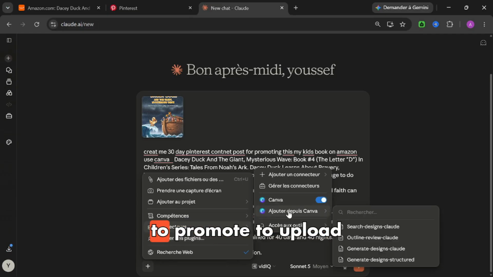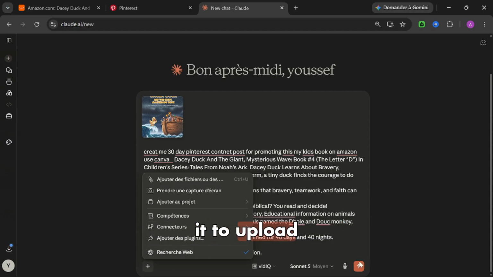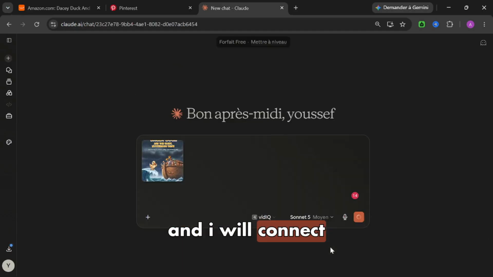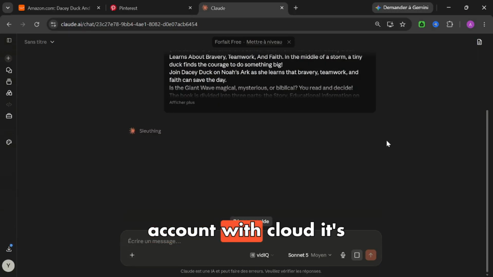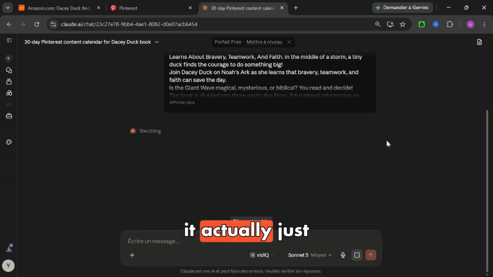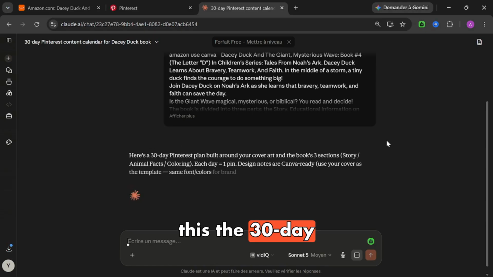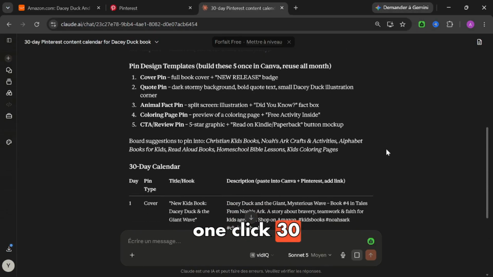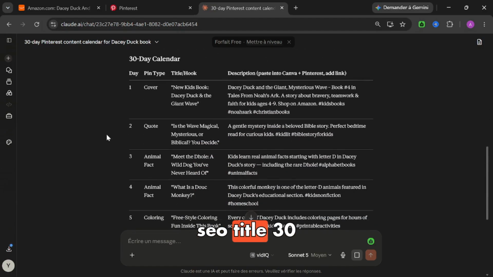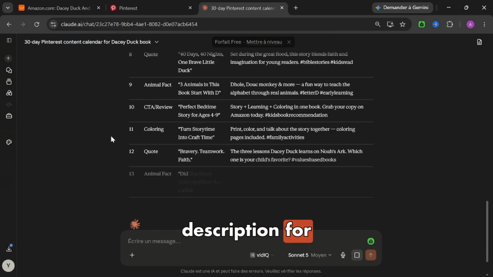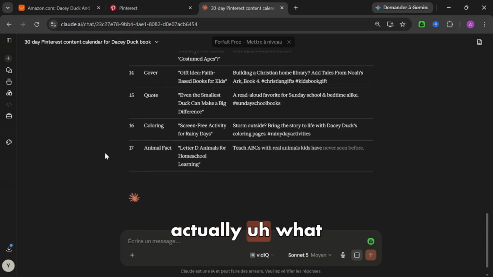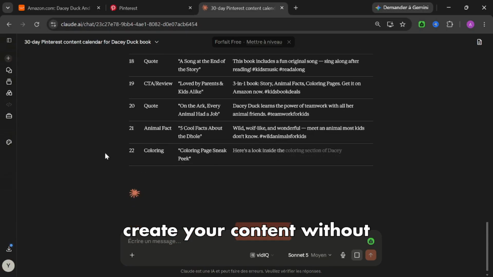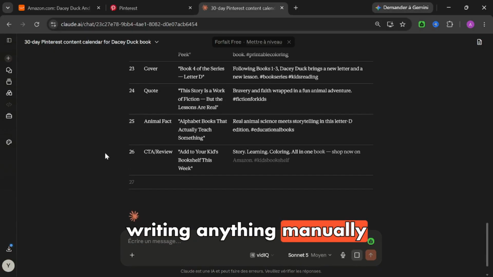Use Canva to promote and to upload it on Pinterest, and I will connect the Canva account with Claude. It's actually easy to connect, just one click. Now I will generate. Now this is the 30-day Pinterest content generated in one click. 30 posts, 30 SEO titles, 30 SEO descriptions for Pinterest. It's actually one of the best ways to create your content without writing anything manually.